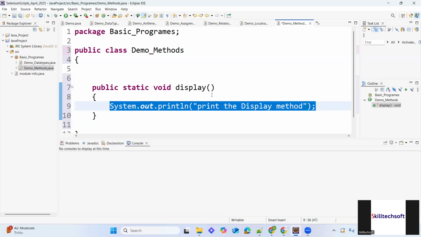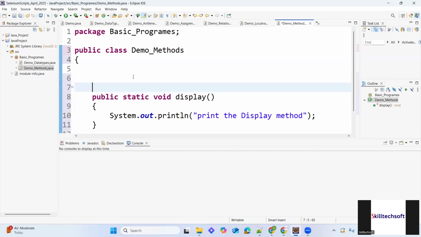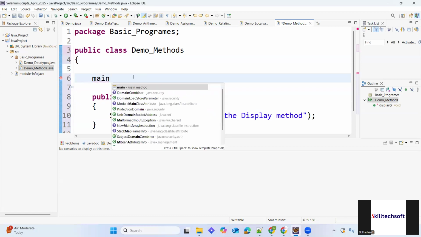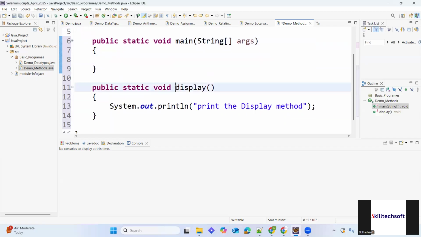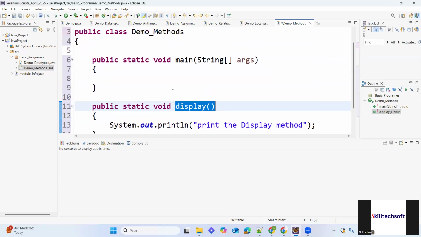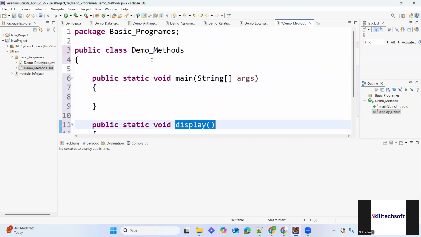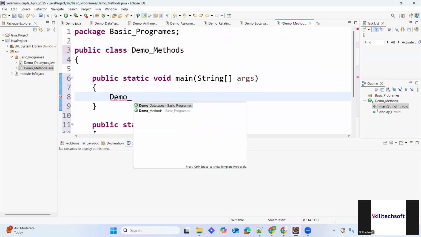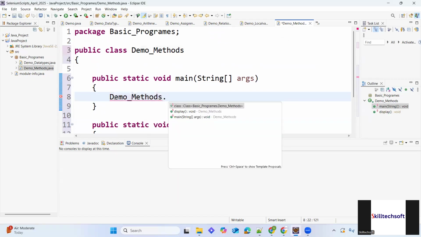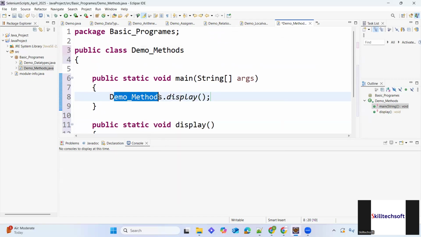So when we have it like this, if we are supposed to run or execute this method, we can do it by using a main method. If I want to run or access a static method in the main method, we can do it by using a class name reference. How? Very simple: DemoMethods dot display. DemoMethods dot display is a way to call static methods anywhere in a Java project.